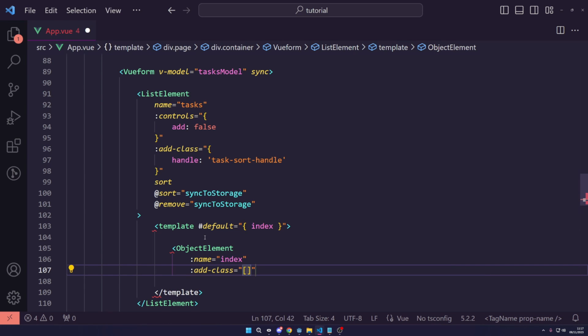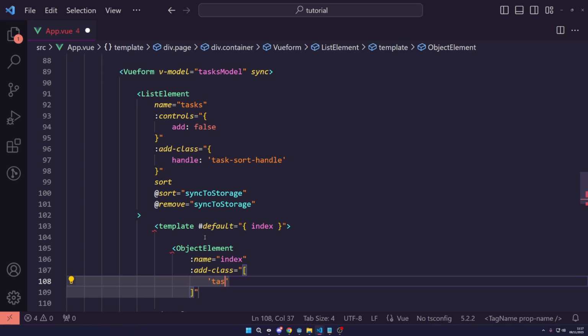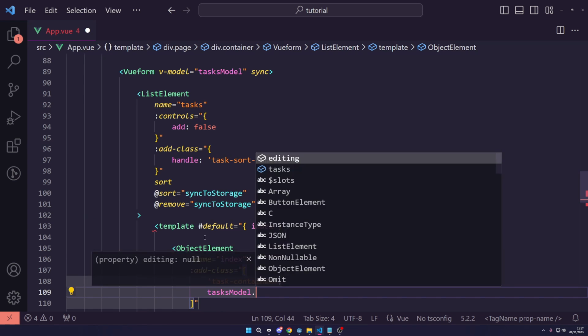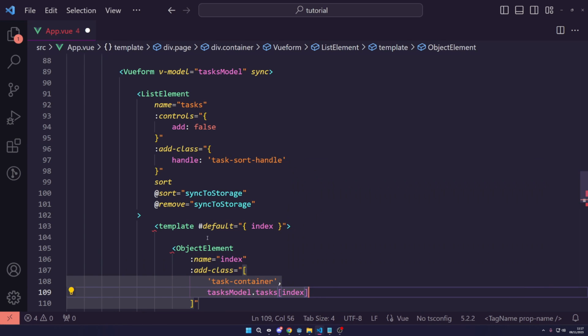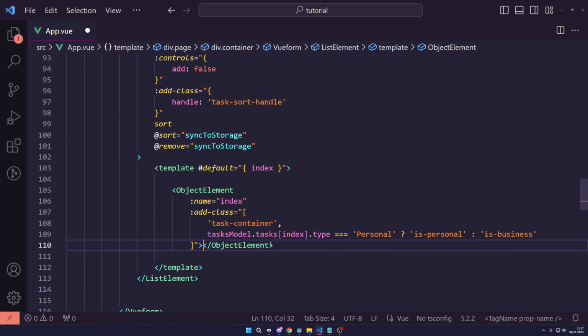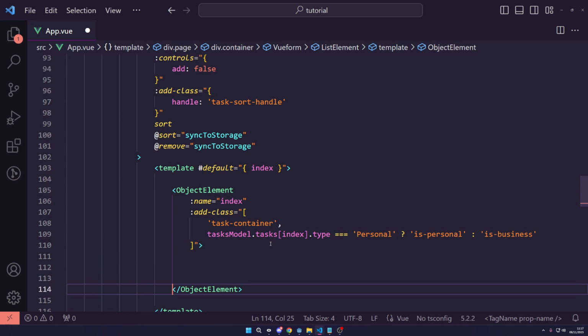Again, another conditional class, and we're going to pass in task container, and then we're going to pass in a conditional tasks model dot tasks, and then we're going to get the index of this task. So this is going to select the current object or task we want, and then we're going to check if the type is equal to personal, and if it is, we're going to say is personal is the class we're going to apply. Otherwise, we're going to apply is business here, and we can close this and bring this down. So this is essentially the wrapper.